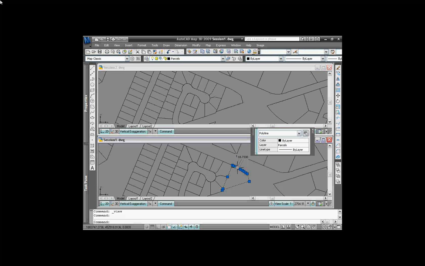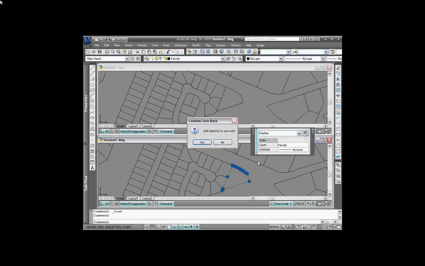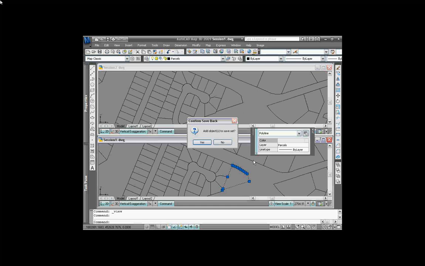So if I take one of these parcels and I make a change, perhaps to the color, you'll notice right away that we're prompted to add objects to the save set. The save set is the intermediary between this drawing we're working in and the City Parcels drawing this information originally came from. So we can add that information to the save set.